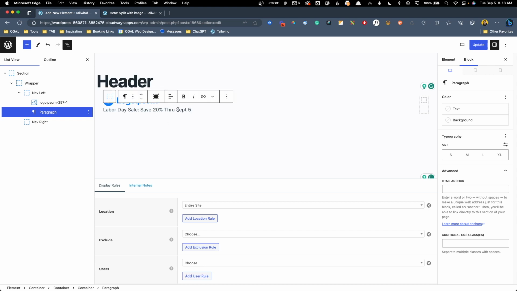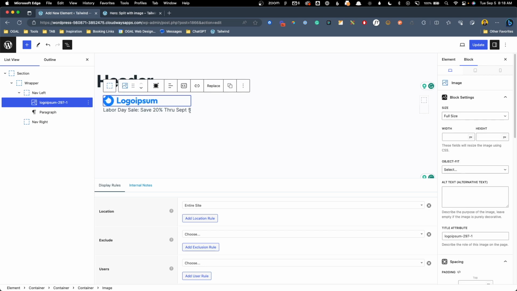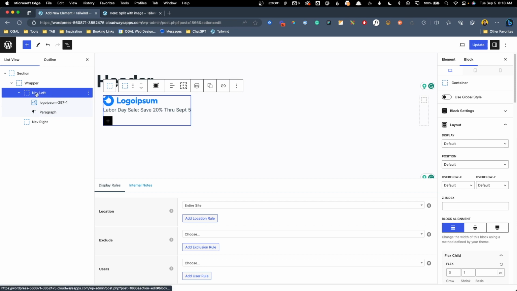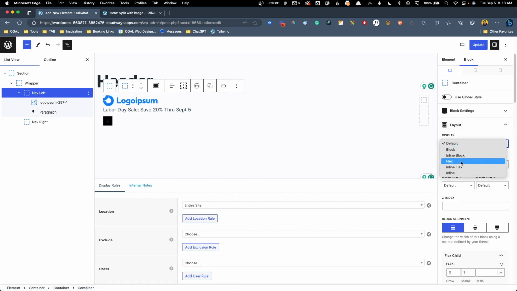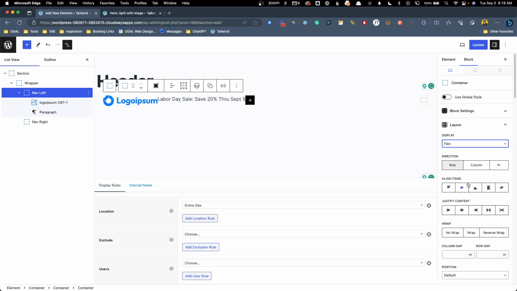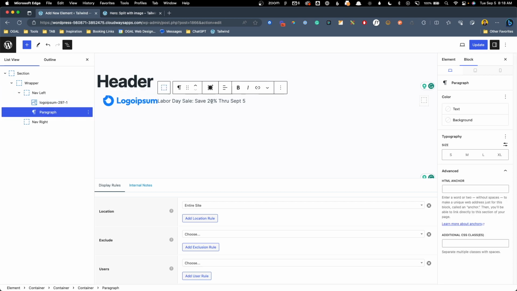All right, so now that we got that text and this logo, what I need to do is put them next to each other. So to do that, we can just grab this nav left column, and we can change the display from default to flex. That will put them next to each other. We can align the items in the center, which will center align them there. And then we can make some tweaks to the styling of this headline.